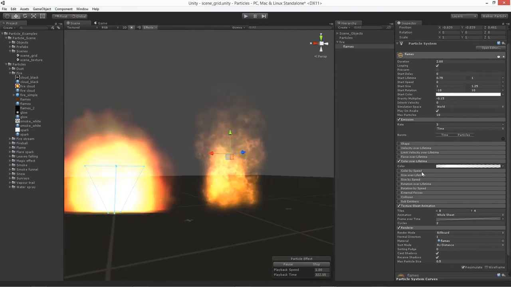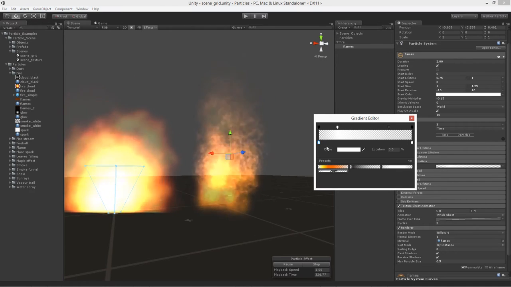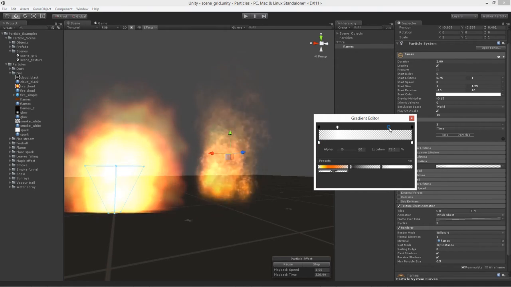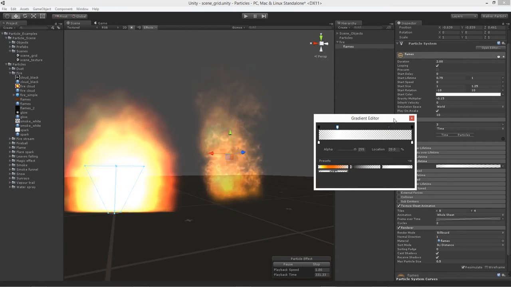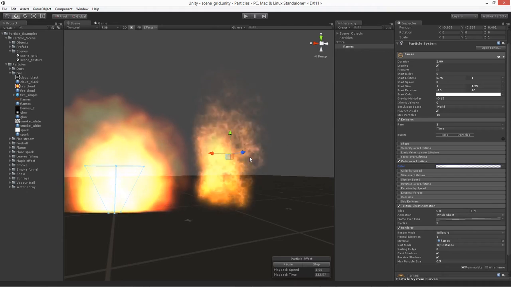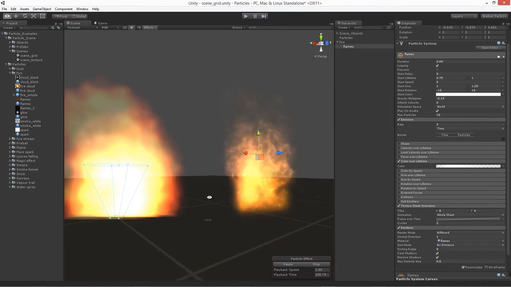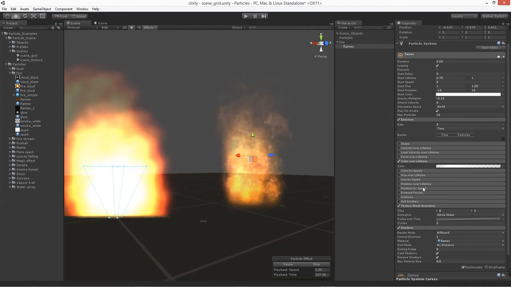There we go. So that value, just looking at it from there, we've got this one at 75 and 60, and we have this one at 20 at 255. There we go. Alright, so we have our color over lifetime.